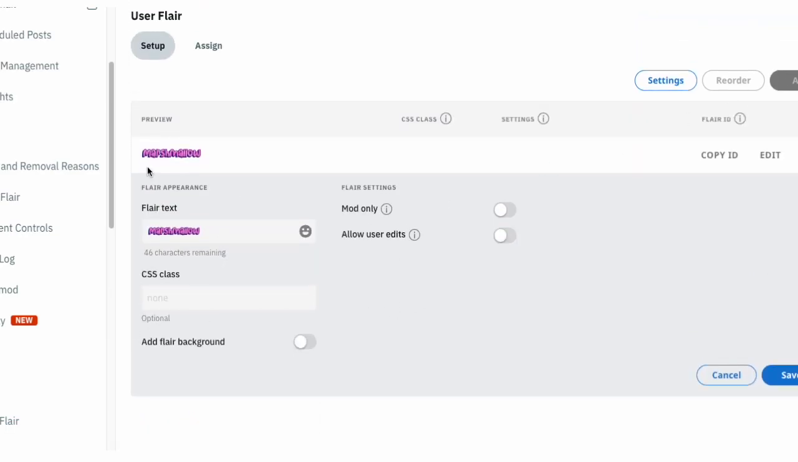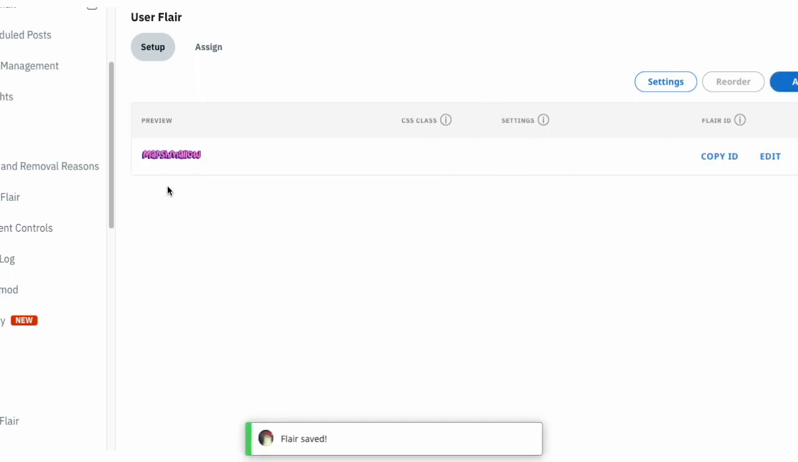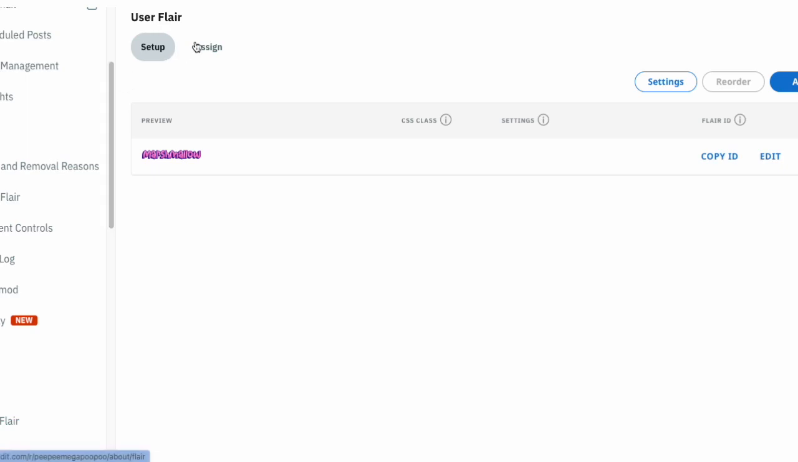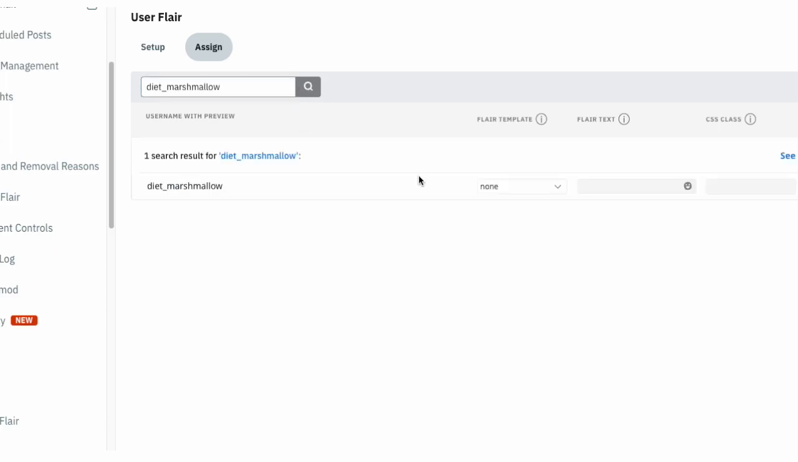So we've got that. We don't want a flare background, and we can just save this. So here's the marshmallow flare, and then what we'll do is actually assign the flare to a user. So we go into this assign tab in the same user flare setup, and we'll just give it to myself. Type in the user's name. We've got my username here. I don't have any flare. But we can go to this drop down menu that's a flare template and assign marshmallow. And now that is my user flare.